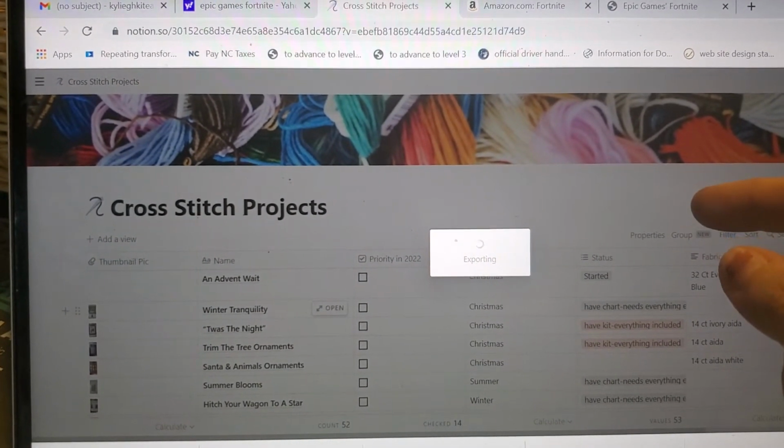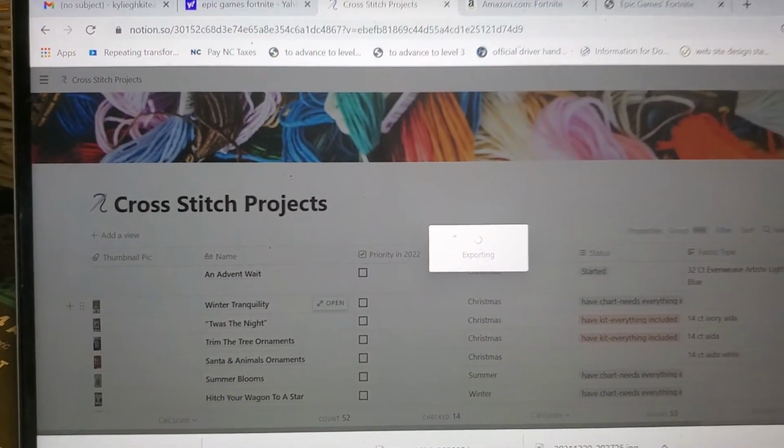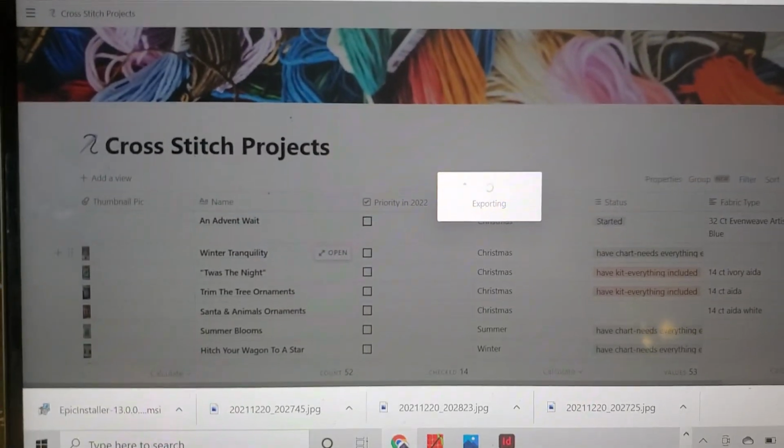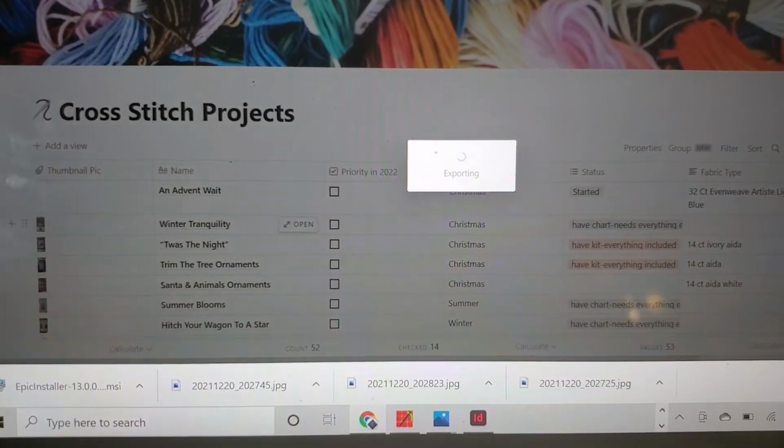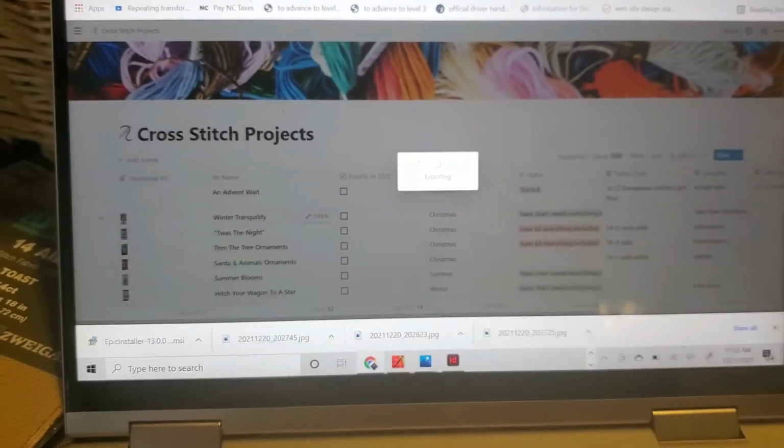Come on. I don't want to make you sit here all day. I guess it's because of the pictures it's taking so long. Anyway, so that's what can be done.